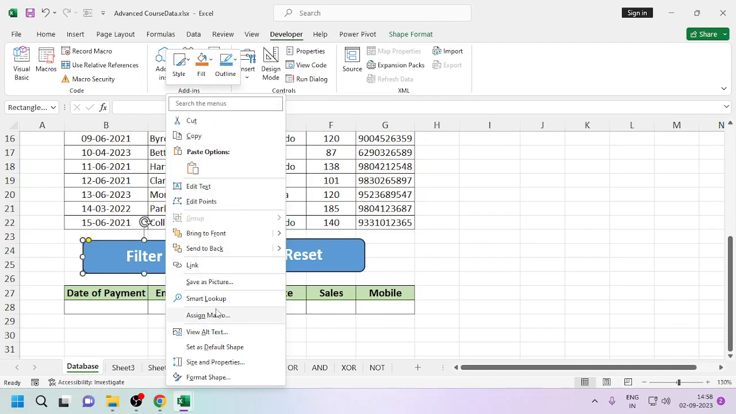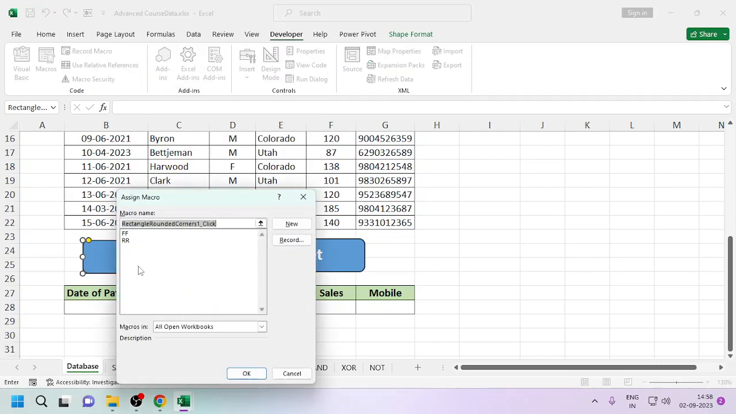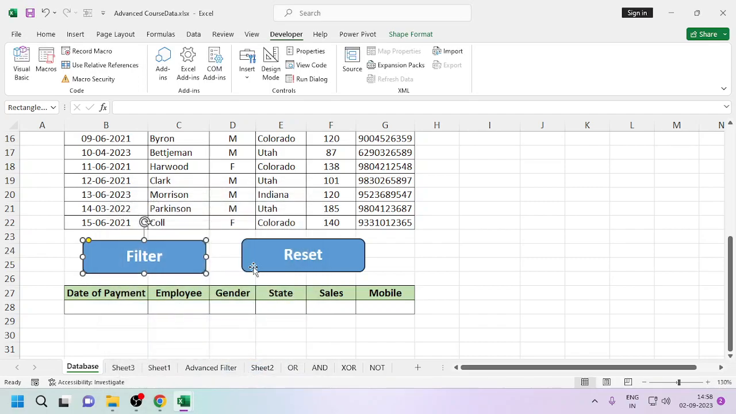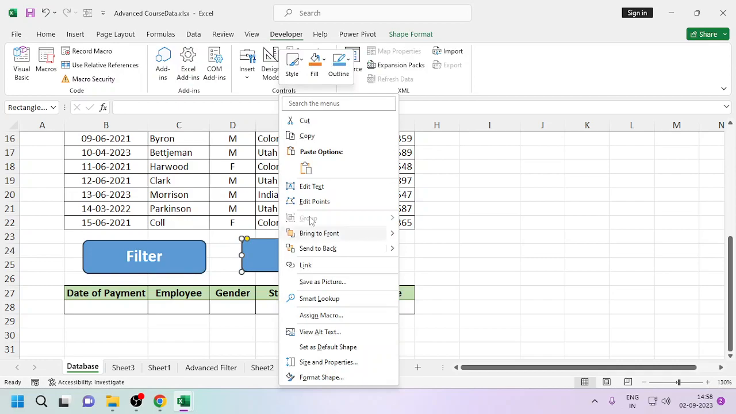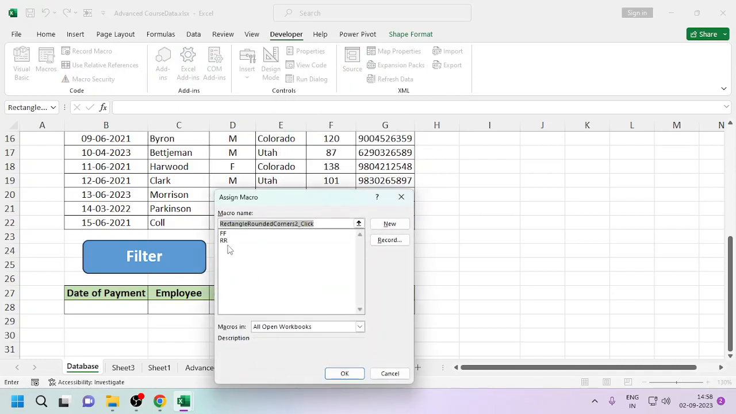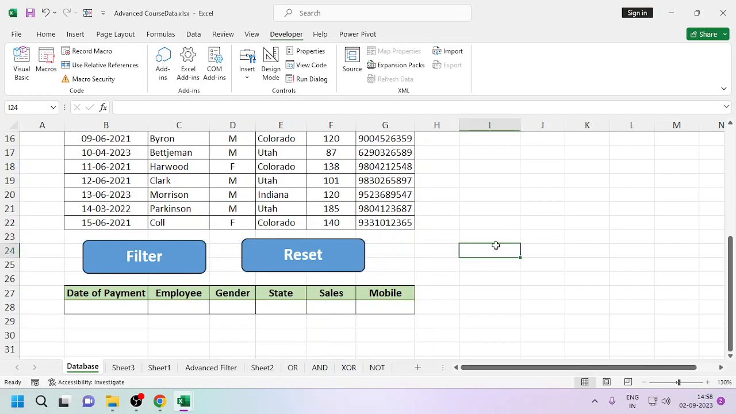Now I will right click onto this one, and there we can find assign macro. If you click onto it, you will get the list of macros that have been created. So I created FF for filtering, so I am selecting this one and clicking on OK. And again for reset, assigning macro. For resetting we have created RR, so selecting this one and pressing OK. Now it is good to go.